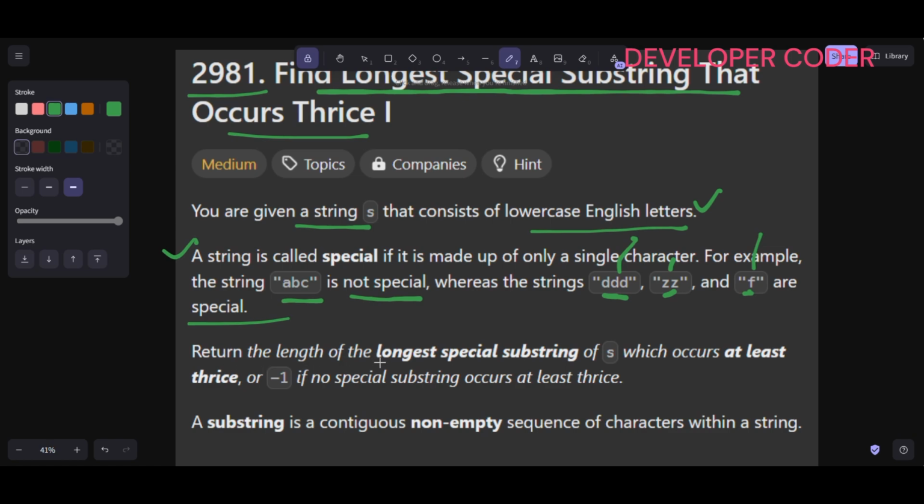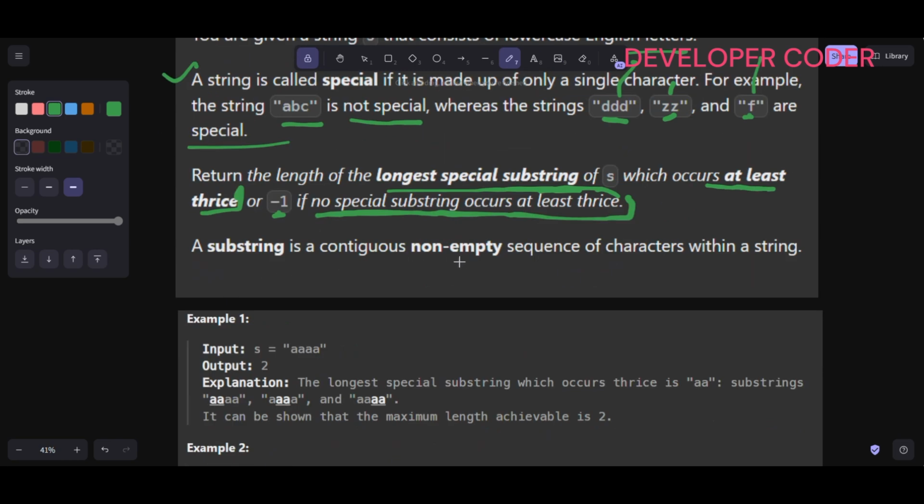We have to return the length of the longest special substring of S which occurs at least thrice. At least thrice it should be there, and then we have to find the longest length. Or return minus 1 if no special substring occurs at least thrice. A substring is a contiguous non-empty sequence of characters within a string.